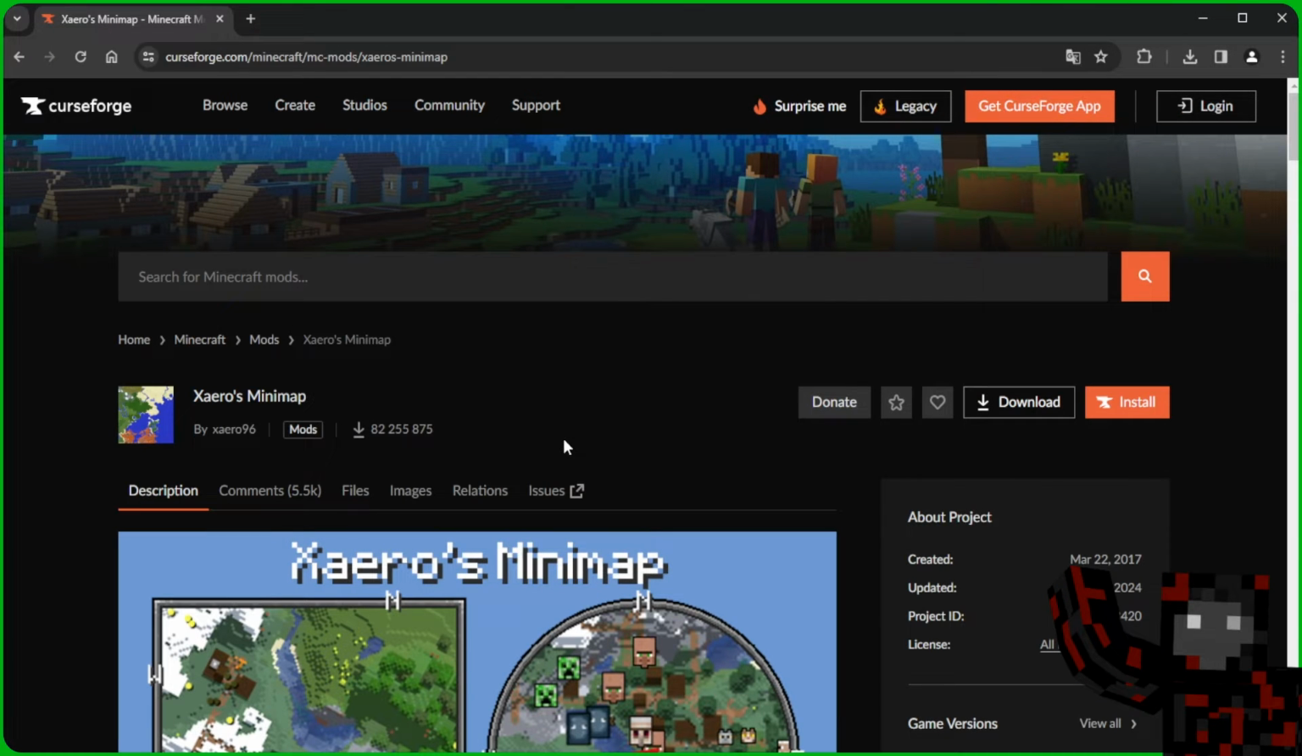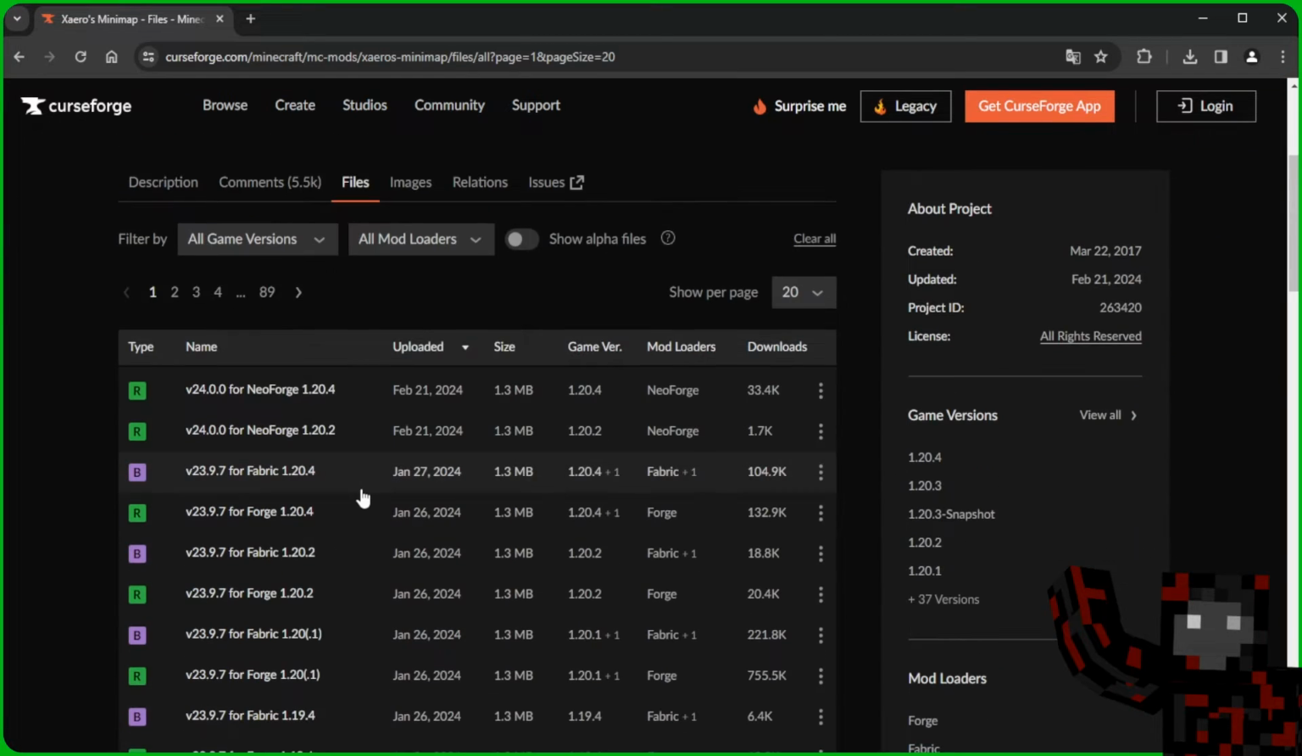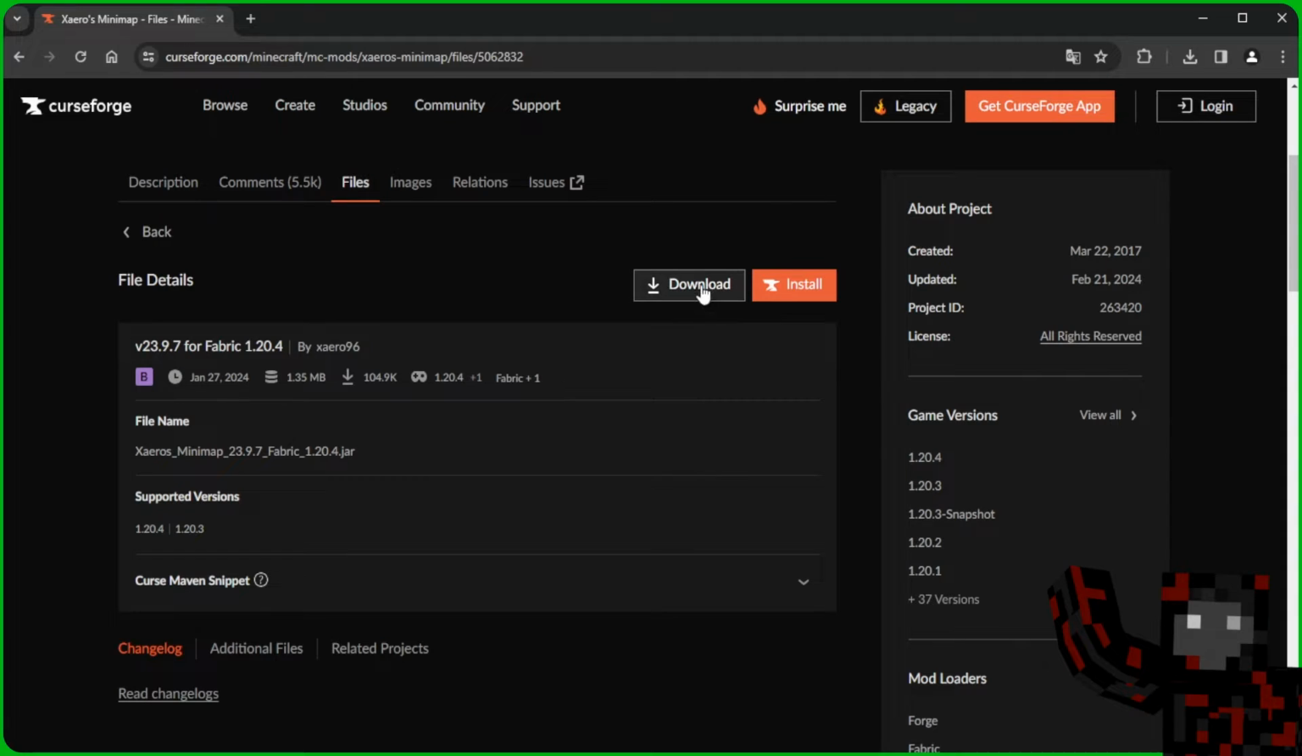All that is left is a minimap. We will be using Xaero's Minimap today. We go into Files and look for the version we are interested in and the name of Fabric. Forge is also located here. We click on 1.24 Fabric and we download it.